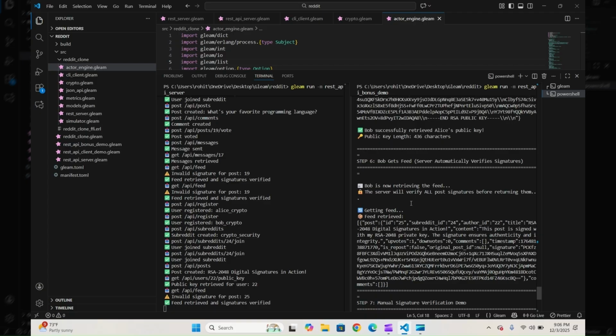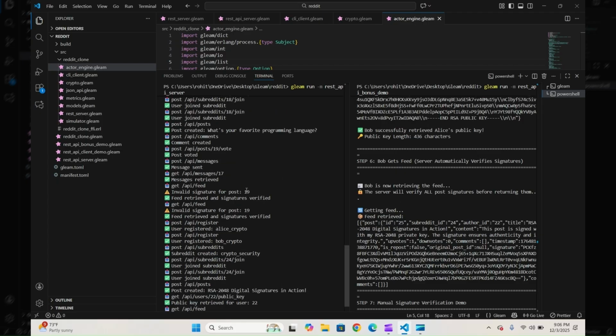Next, Bob gets his feed. Bob retrieves his feed. The critical part here happens on the server side. Look at terminal 1. The server automatically verifies all post signatures before returning them. This satisfies bonus requirement 4. Signatures are checked each time a post is downloaded.